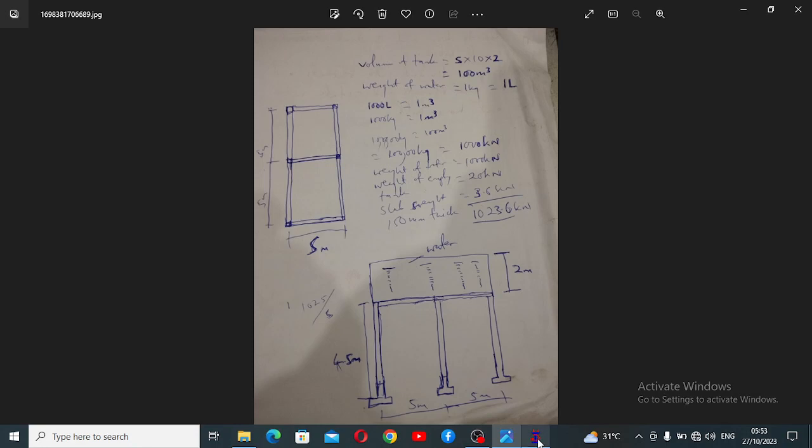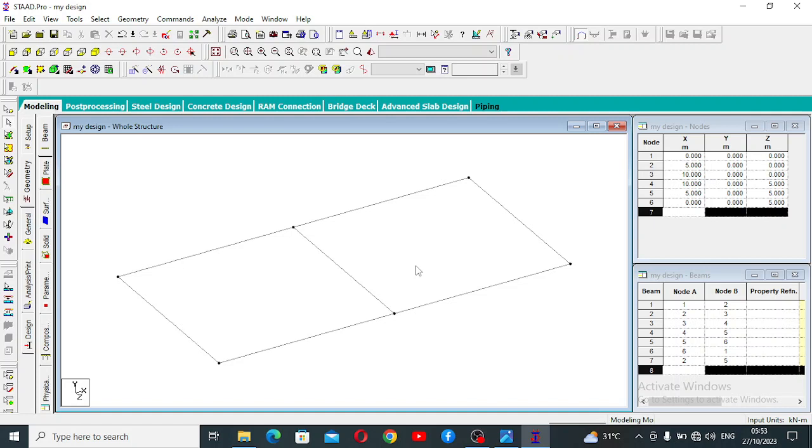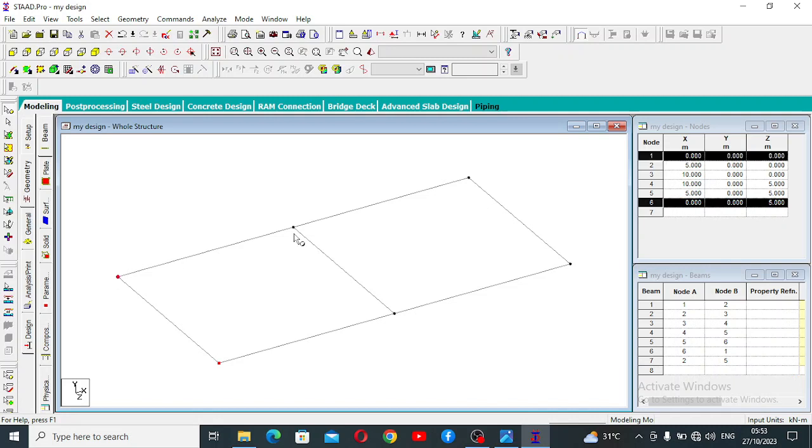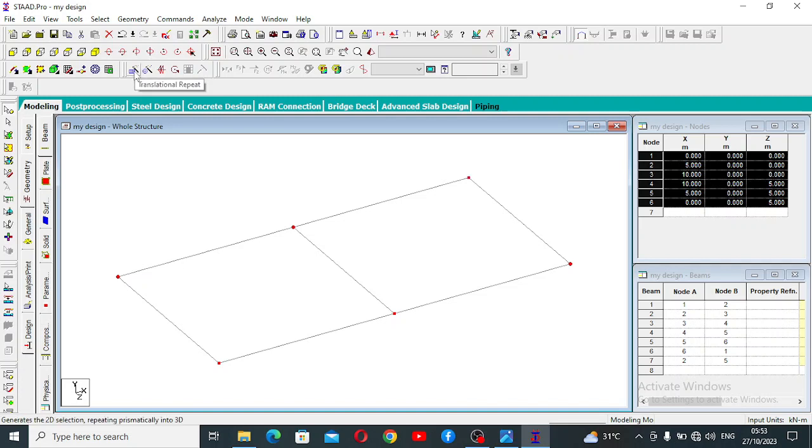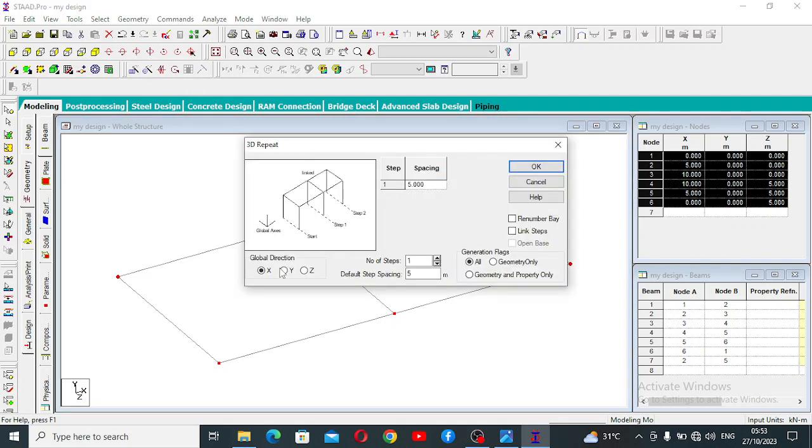And that is not all. We are going to produce this structure in three-dimensional form the way it is. So what we're going to do at this moment is we're going to use nodal. Look at where I click nodal cursor. So I'm going to select the nodes. I'm going to select translational repeat. So I want this to move in the global y direction.